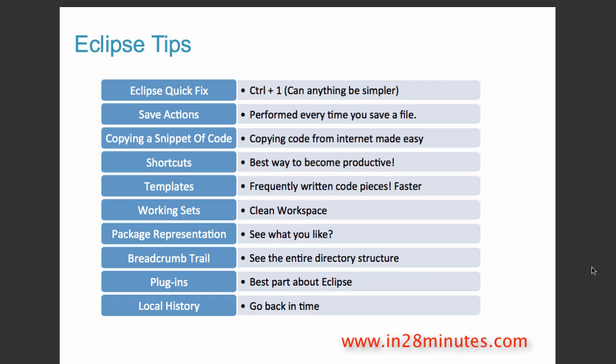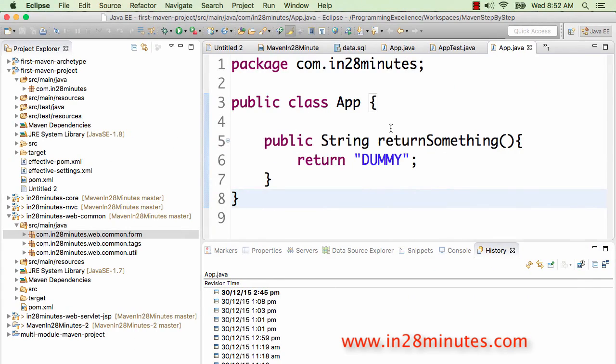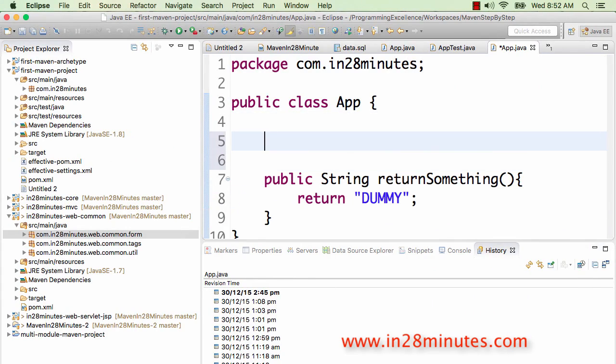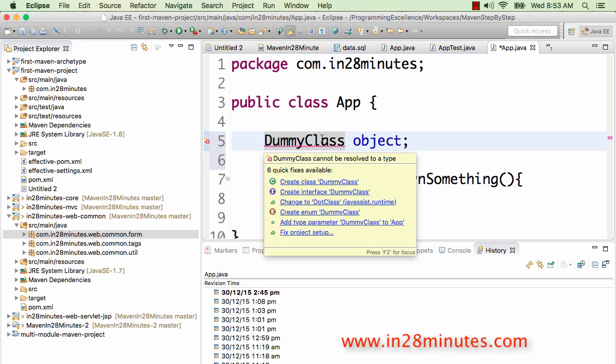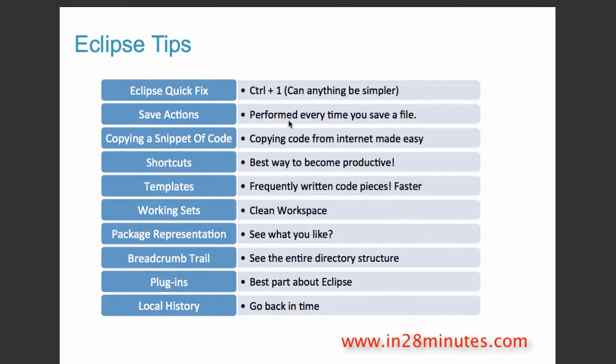Let's start with the first one. The first one which we are going to look at is the Eclipse Quick Fix. What's Quick Fix? Control 1. So let's take a quick demo. Let's create a small class. I have a small class in here, app. I'm going to create, let's say, a dummy class, and create an instance of it. Now it's telling me there's an error. What do I do? Control 1 or command 1. That's the quick fix.